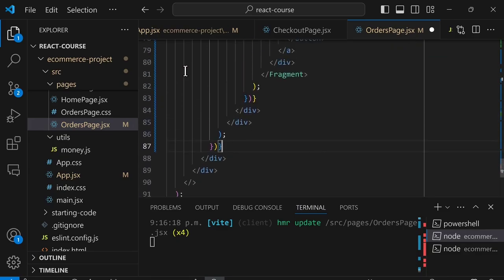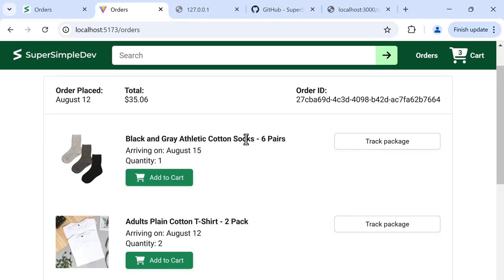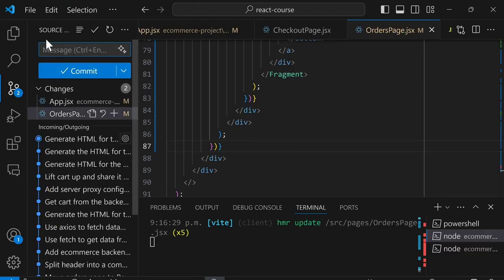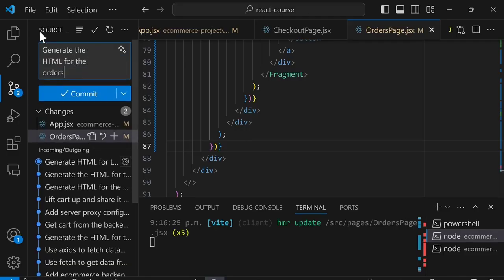And now if we scroll down, we can also remove the rest of this default HTML and save this file. And now let's check our website, and everything should be working except we're generating the HTML for these orders using data from the backend. So now let's go back and we'll save this into Git. We'll open the Git section and we'll give it the message, generate the HTML for the orders page, and commit.